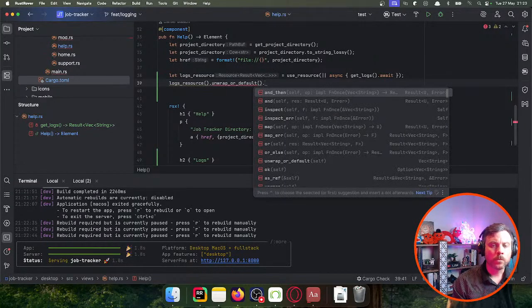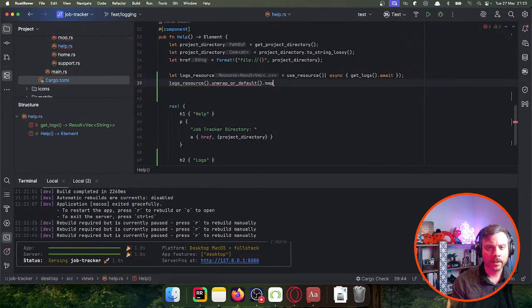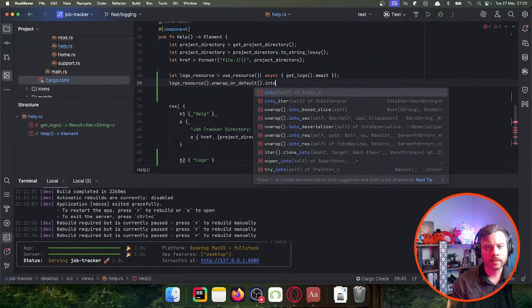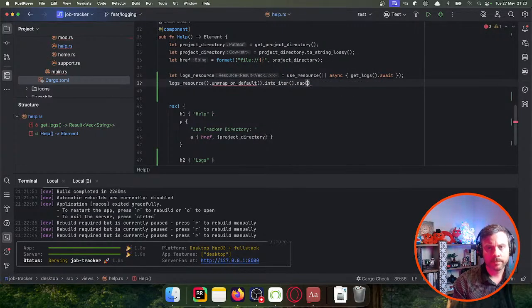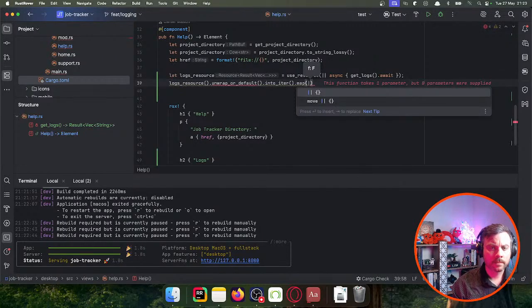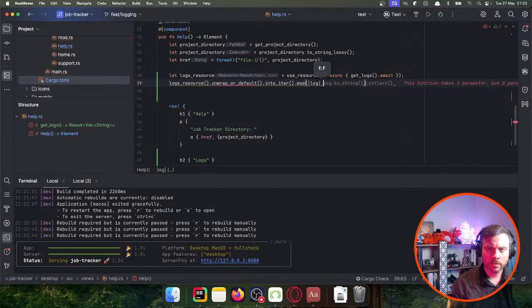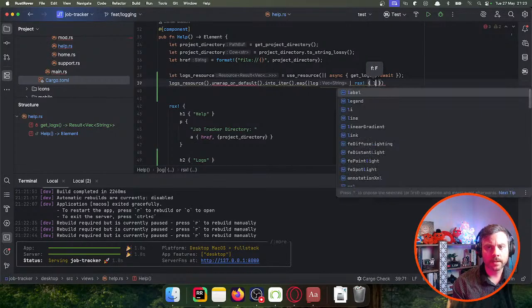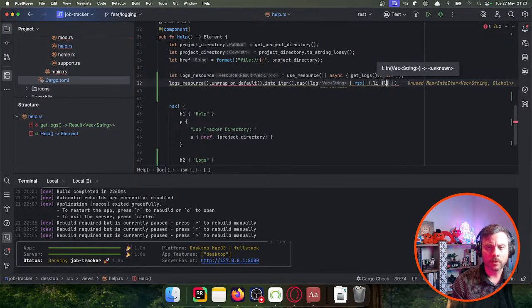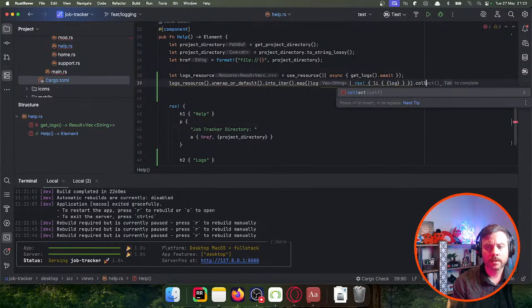So what I can then do is map this. Nope. Into it. Map. Don't think should be fine like that, and then I can do RSX, and all I'm going to do is basically give it a load of list items that contain whatever the log is. It's not clever or smart or anything like that. It's dot collect.